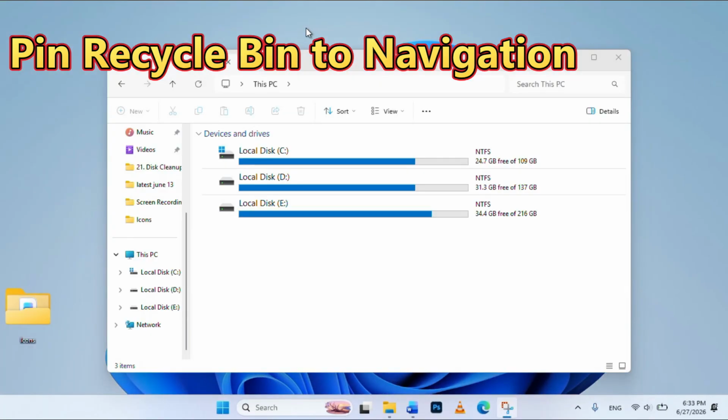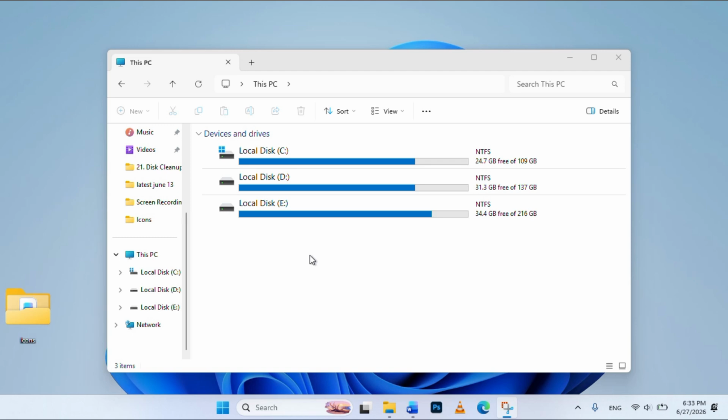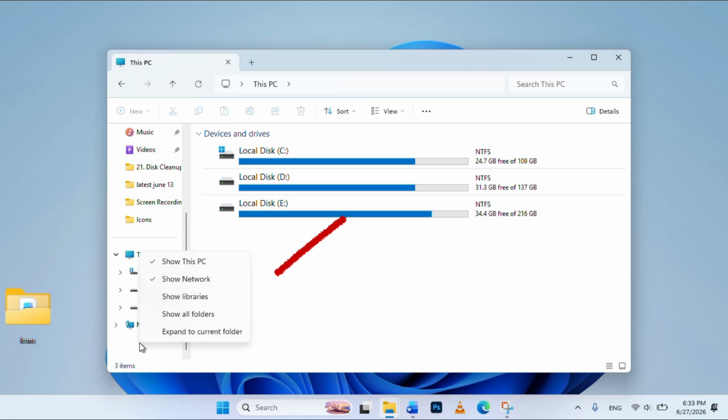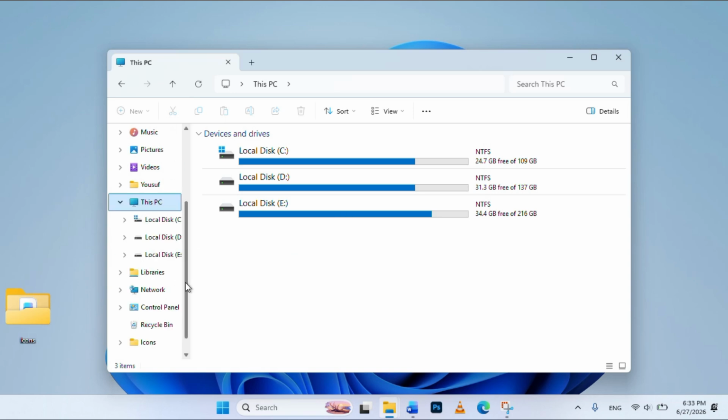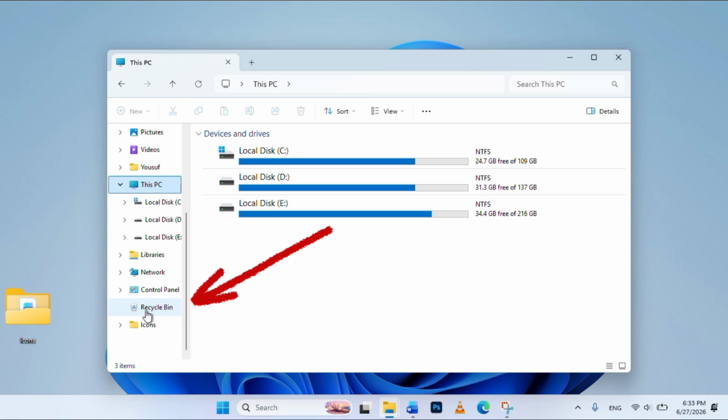If we want to have recycle bin here at the left side in the navigation area, this is how to do it. At an empty area, just right click and select show all folders. You will have it like this.